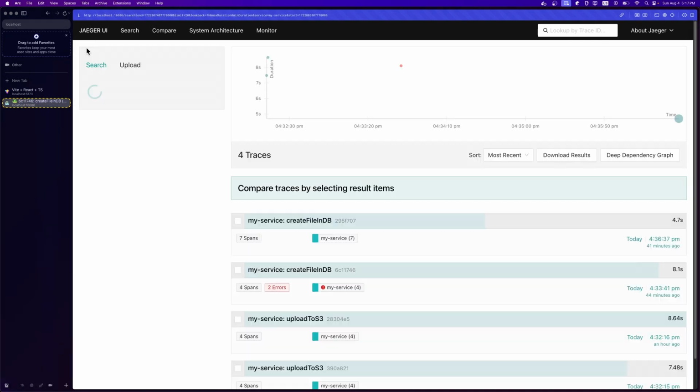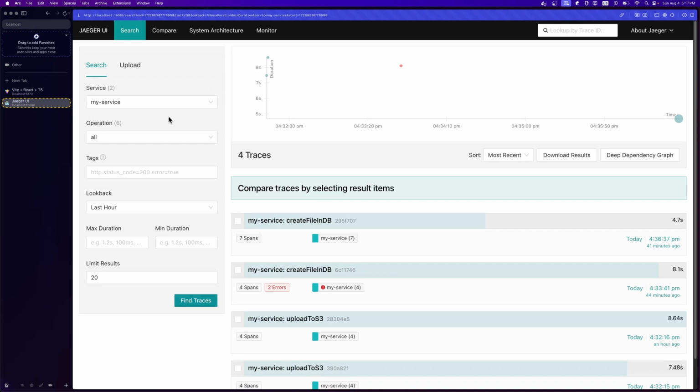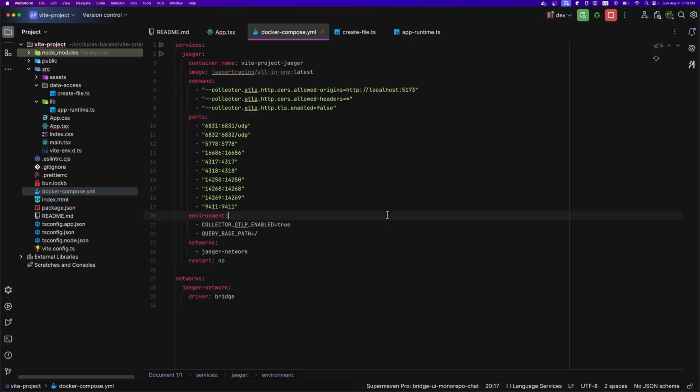And lastly, if you come back to the index page, here you can filter by operation. So you can come here to upload to S3, find traces, and now you can see all of the traces that had this operation, this unit of work. So how did I do this?